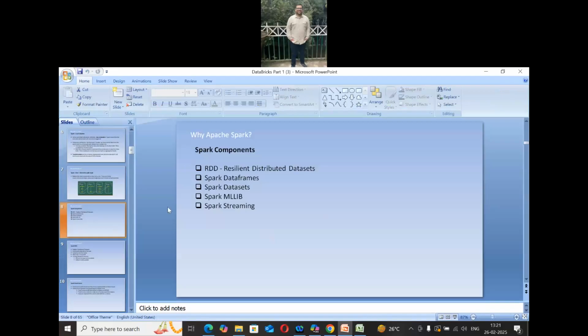These are components. RDD is Resilient Distributed Dataset. Then we have DataFrame, then we have Dataset. Nobody is using Dataset. MLlib is particularly for machine learning. Spark Streaming is for your streaming applications. But in real time, everybody is using this only. All the projects are in that area right now.